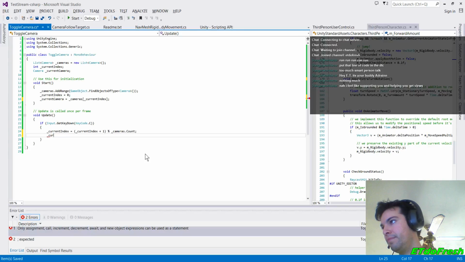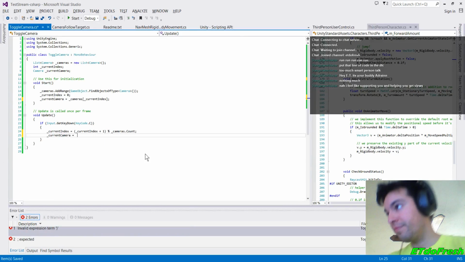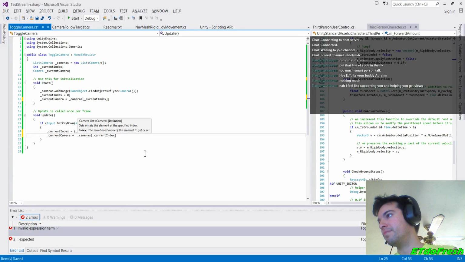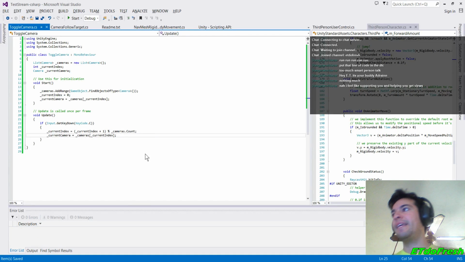Current camera equals cameras dot current index. All right, so we have it specified here in the script. We haven't done anything visible yet. All we're doing is switching cameras within the script. Let's make it actually do something at this point.